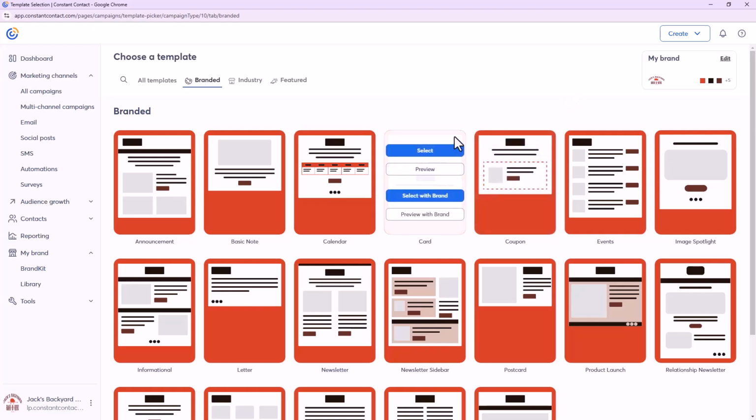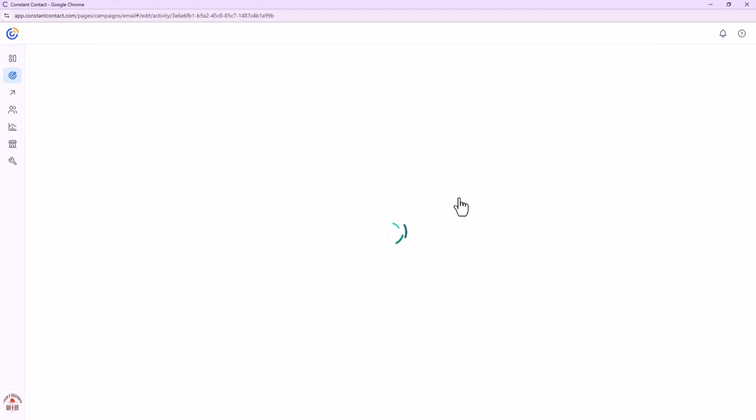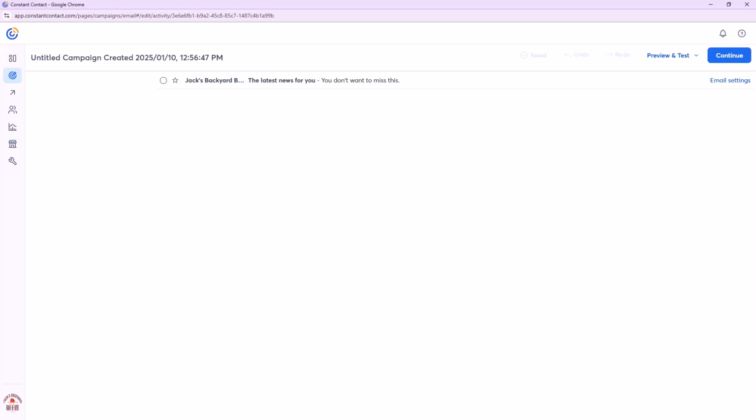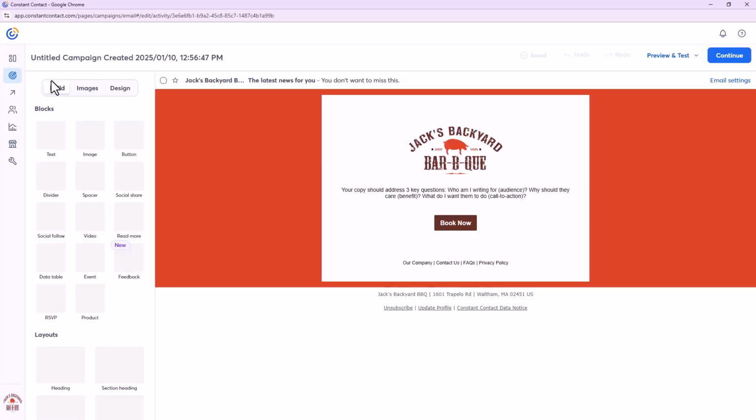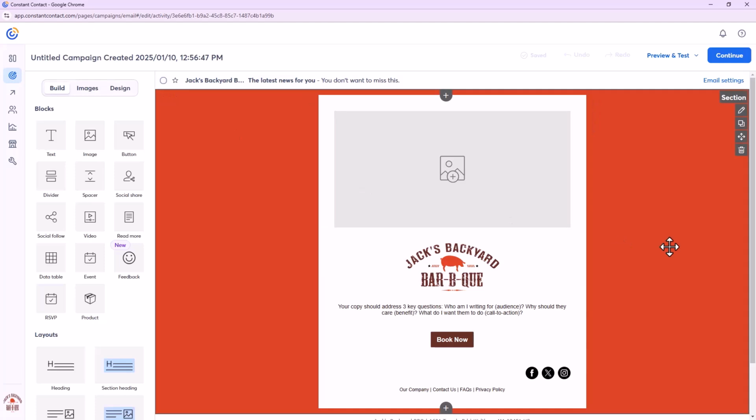I am just going to go with a very basic one actually, so you can look at how to build it out. So I'm going to go with the card. I'm going to select it with my branding. And then we'll be able to edit this here. So this will be our master template for future email communications. And here's what we have so far. So now I get to come in and customize this however I want.